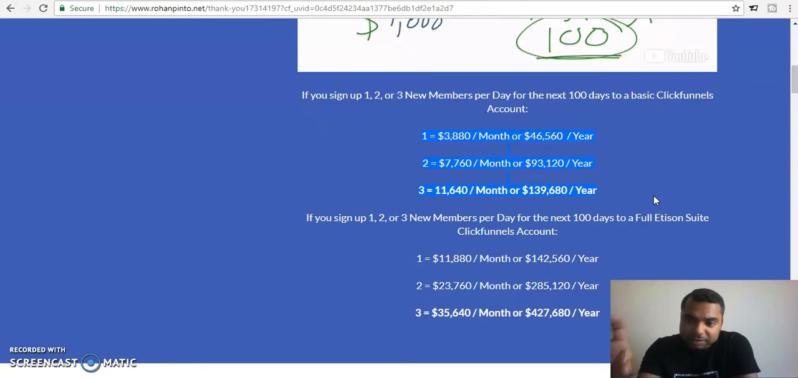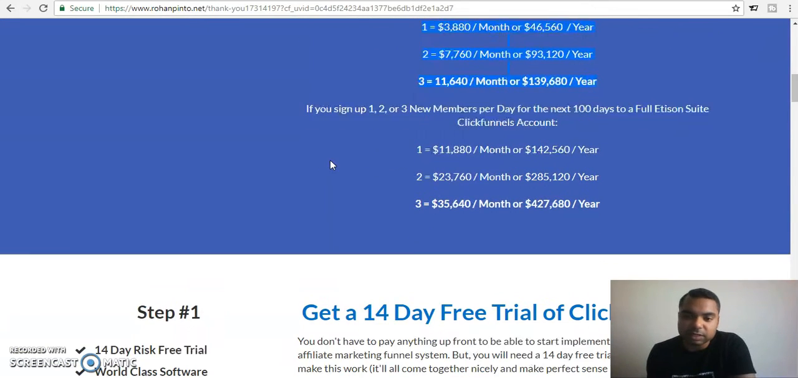Okay, but the 2 main packages in ClickFunnels is the basic and the full Edison suite. Okay, the basic ClickFunnels account is a $97 account. Okay, and the full Edison suite is a $297 per month account. Okay, I'm on the Edison suite mainly because it has its own email autoresponder built into it. Okay, the basic package doesn't have that, but it's not that important. To get started, you can use another email autoresponder service. There are many out there for cheaper rates as well. I just feel comfortable with ClickFunnels.